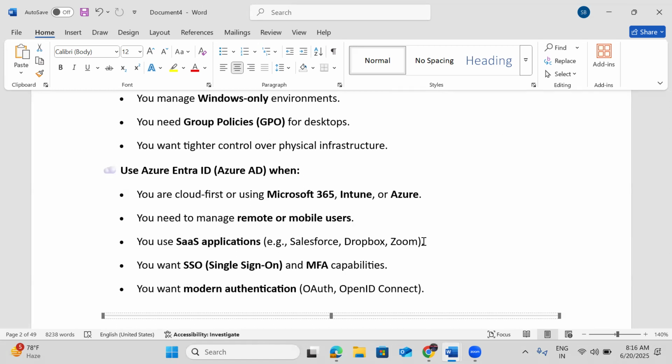Normally, all these devices in the normal environment we used to integrate with Active Directory, but now these are all cloud-based. That's the reason we are integrating with Azure Entra ID. And we have modern authentication also, like OAuth, OpenID Connect, or SAML. So these kinds of authentication models we are going to use.